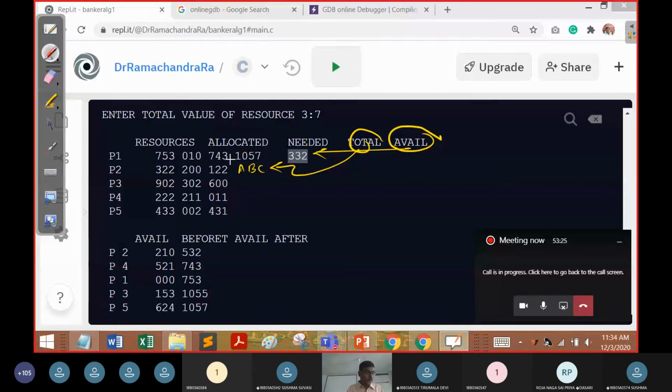Then we are going to derive it as 743, 122, 600, 10. We got this. So how did I get 600? Earlier it was 902, then it was taken up by 302. So I'm going to make a subtraction operation, and when doing the subtraction I get 600. That is how I got this 600.